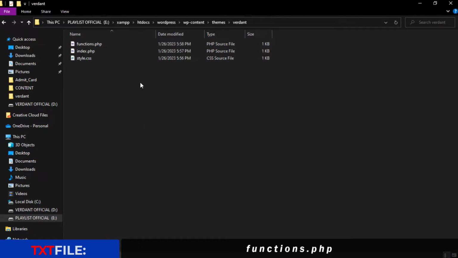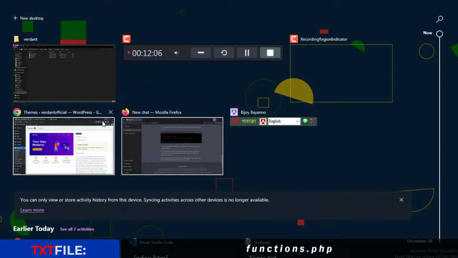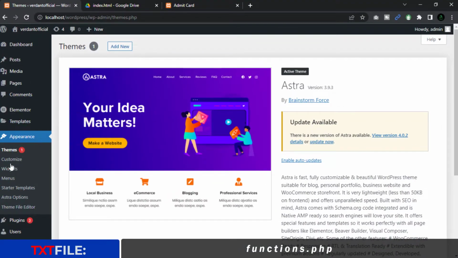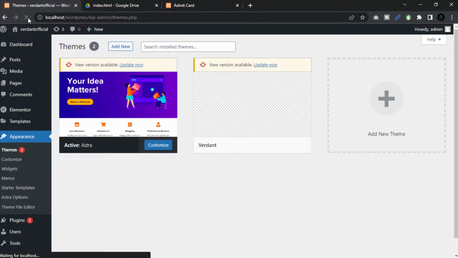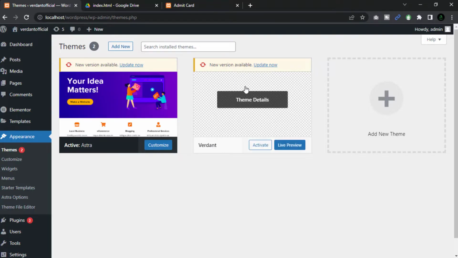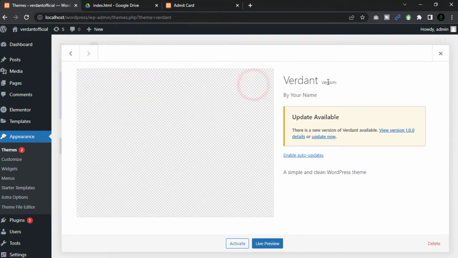After creating all the files, now go back to our WordPress themes. You can see only the Astra theme installed. Click reload. And see, our theme is added to this WordPress. First, activate this theme and check that.